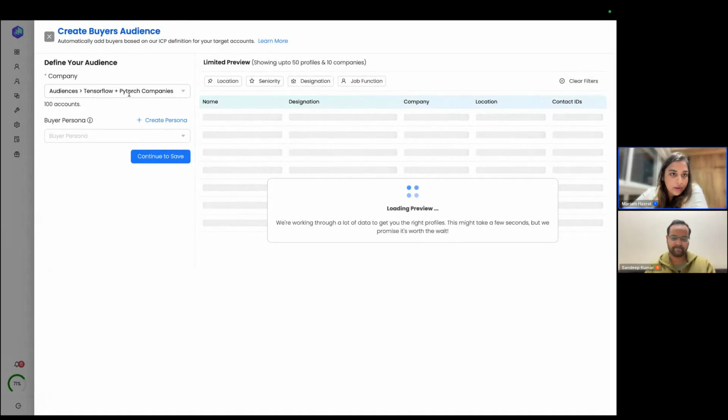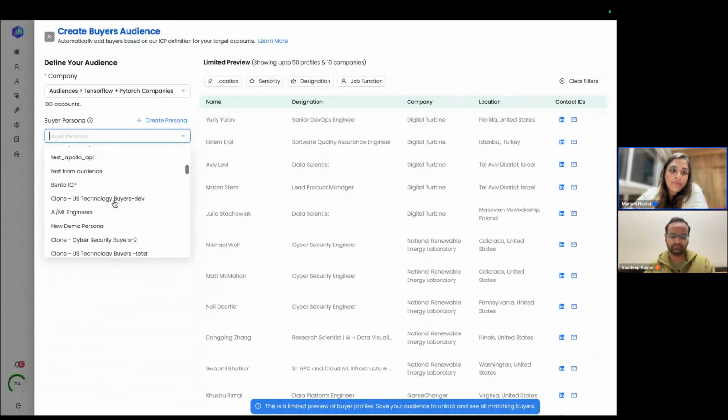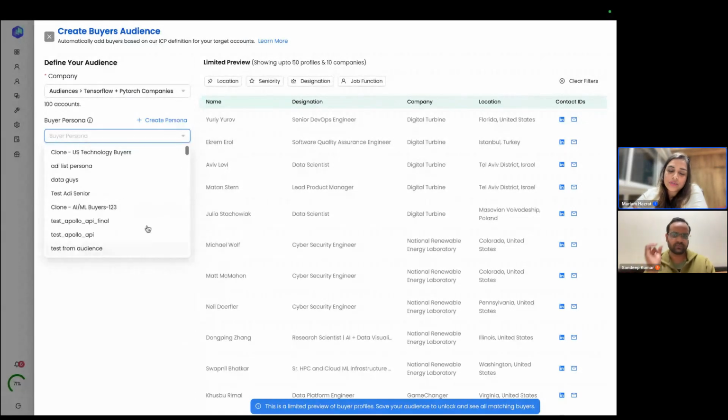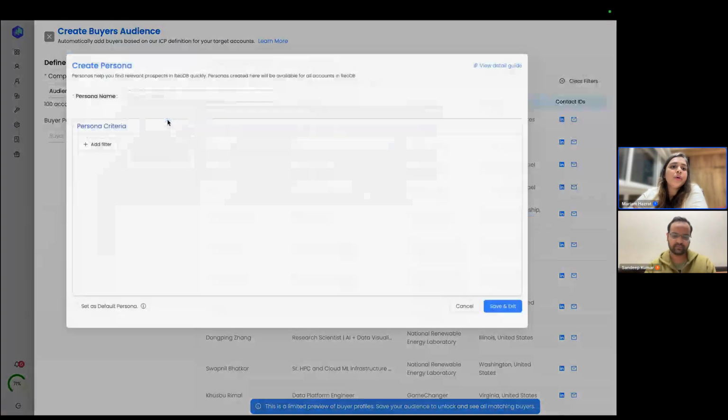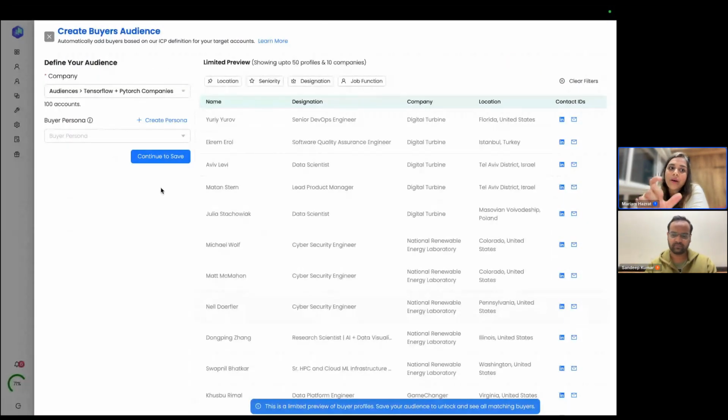Again, you can see it's automatically sourcing it from the audience we created. A very critical step here is to define your buyer persona. If you have a predefined buyer persona, you can choose it from this drop down list, or you can create a persona from scratch so that you can fetch buyers that match your exact ICP persona. Again, the workflow will be pretty similar.